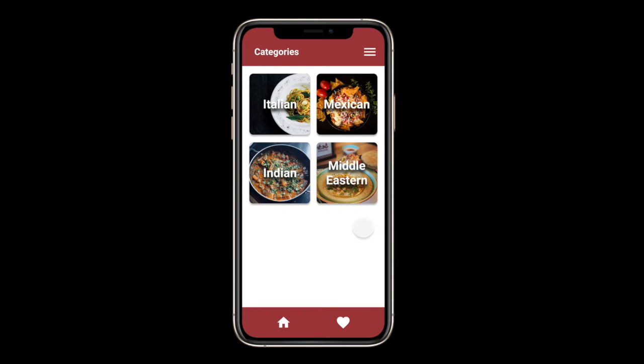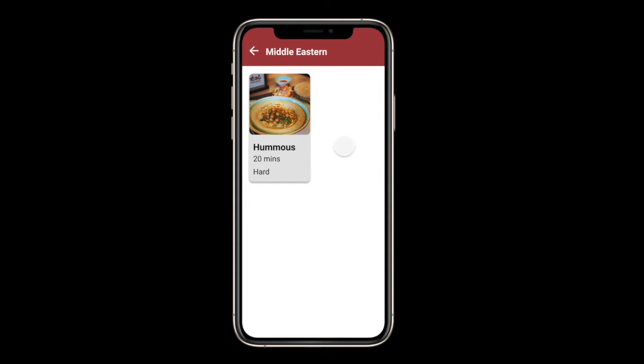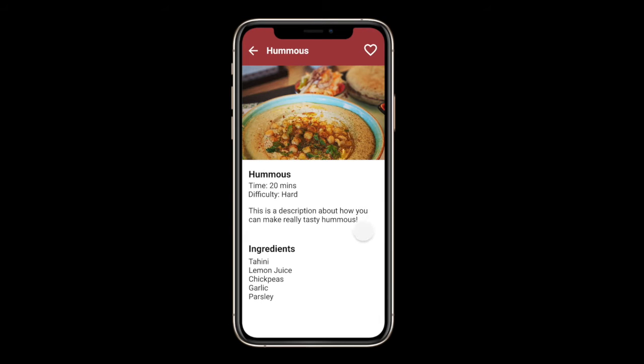Say I want to search for recipes by Middle Eastern cuisine. I'm going to click on Middle Eastern. And here we go. We have our first recipe here that we can see. It's the only one for Middle Eastern, so I'm going to click on hummus and find out how to make hummus. The text here is just placeholders for now, but you've got a picture of the recipe.